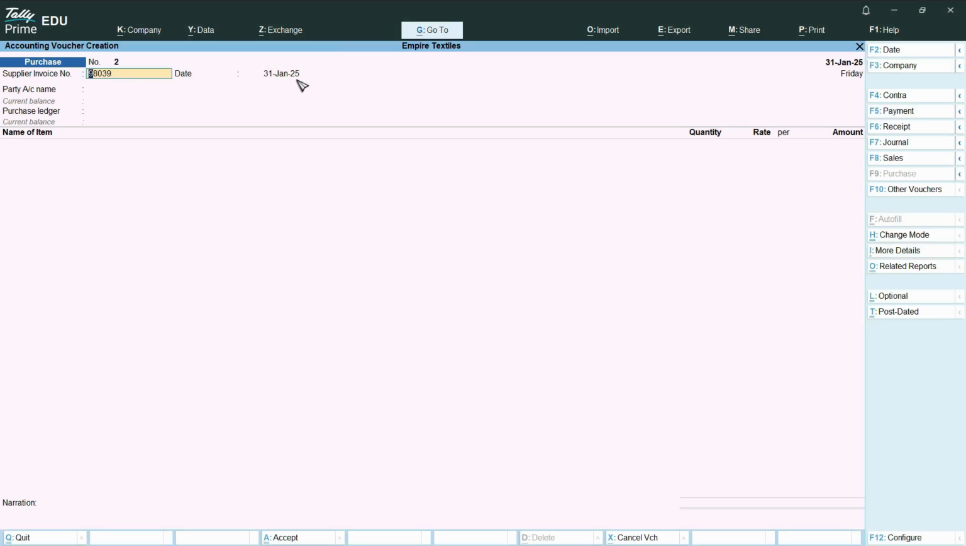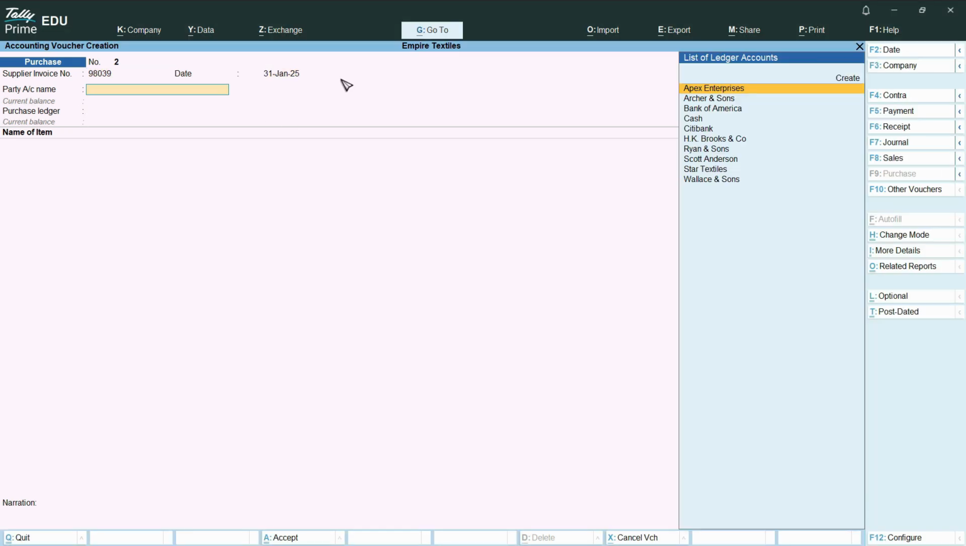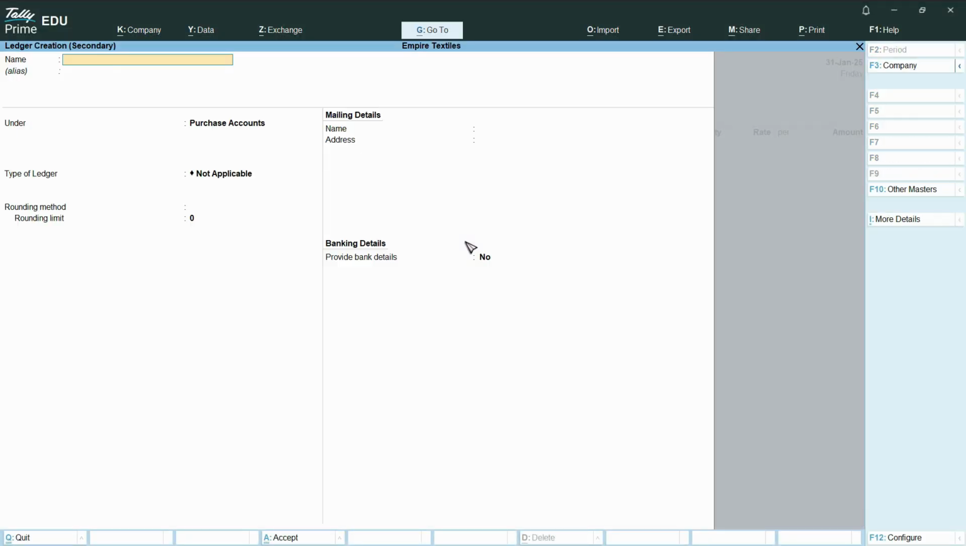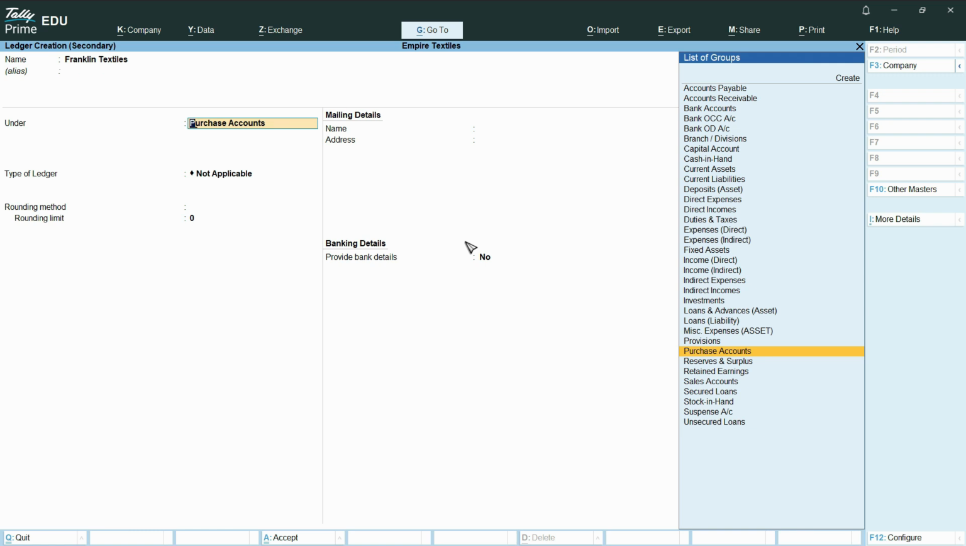Supplier invoice number, I'll just mention that, and the date is 31st of January. We are purchasing from Franklin Textiles, and this one is our new vendor. So I'll just create the vendor. Alt C to directly enter the creation mode. Right here, Franklin Textiles. It goes under accounts payable.